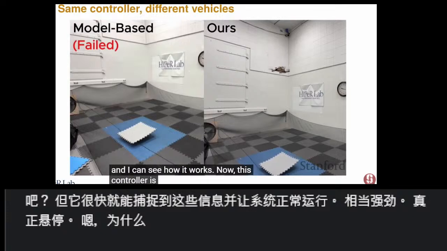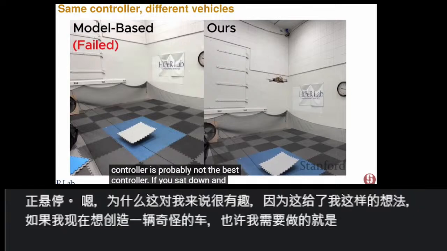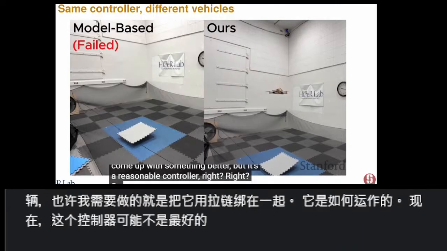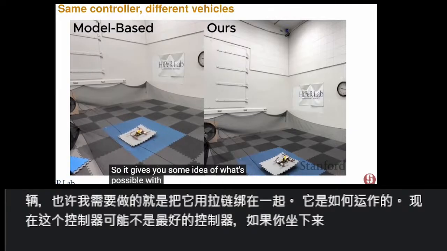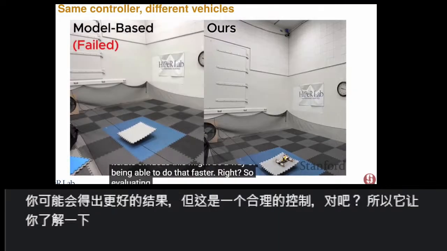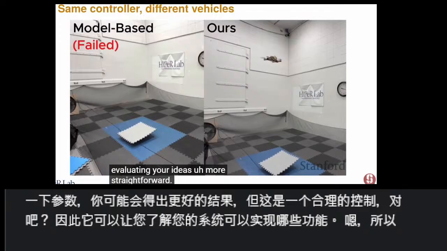Now, this controller is probably not the best controller. If you sat down and you measured the parameters, you'd probably come up with something better, but it's a reasonable controller, right? So it gives you some idea of what's possible with your system. So again, as a designer, if you want to iterate on ideas, this might be a way of being able to do that faster, right? So evaluating your ideas is more straightforward.